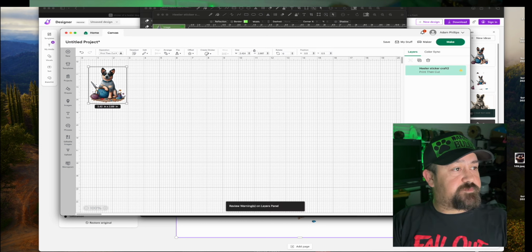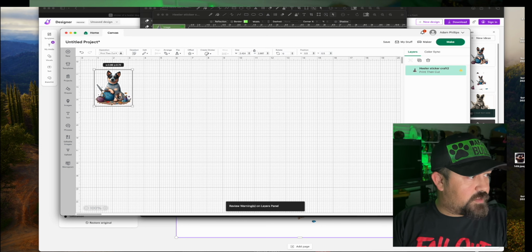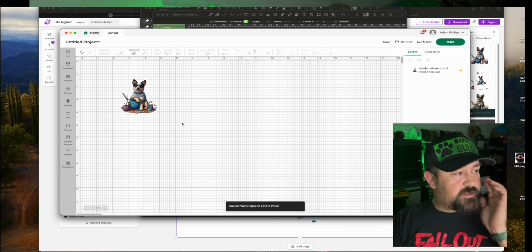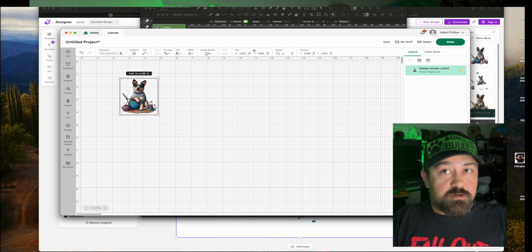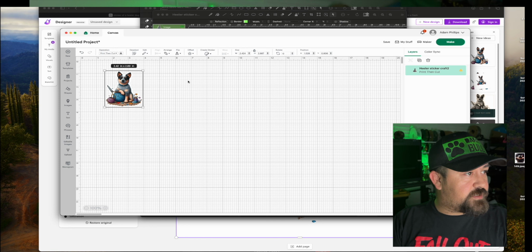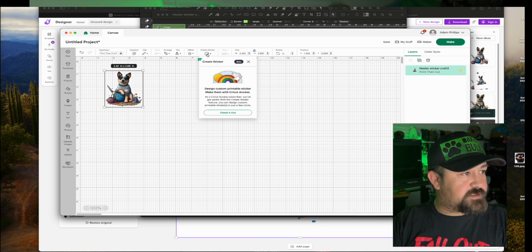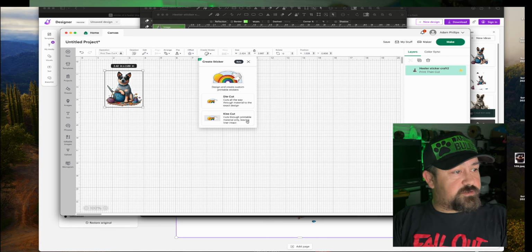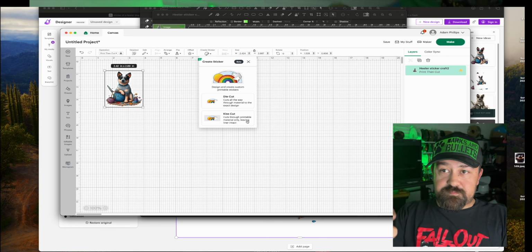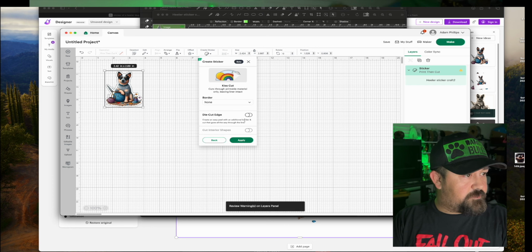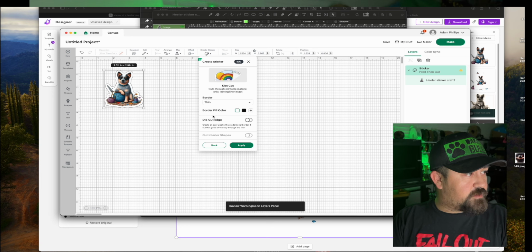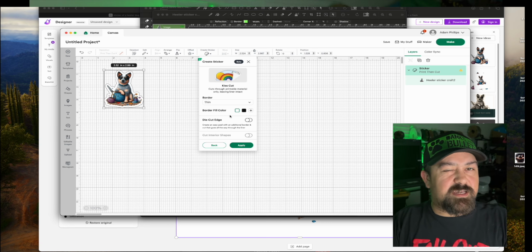Add to canvas. And you can see we've already got a little bit of a border here. So we're just going to take this as it is right there and just create a sticker. Check it out. We're going to do a kiss cut, so that's going to cut around the borders. And then we're going to do just a thin border on here. Give it that sticker look.